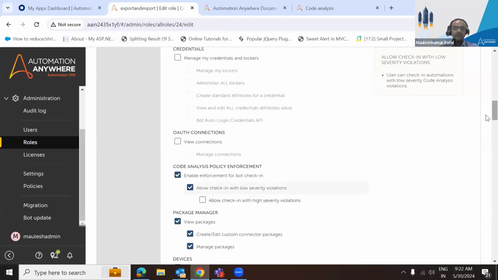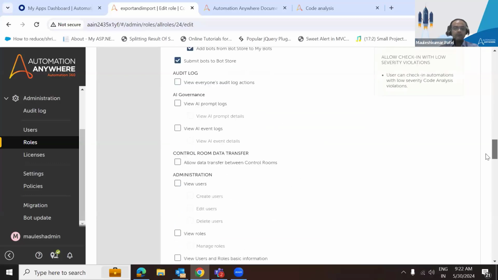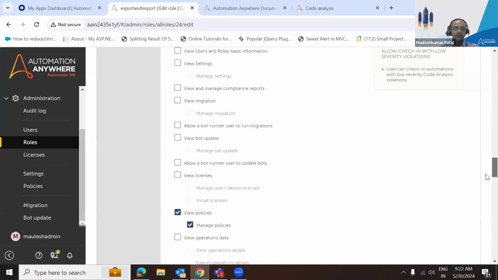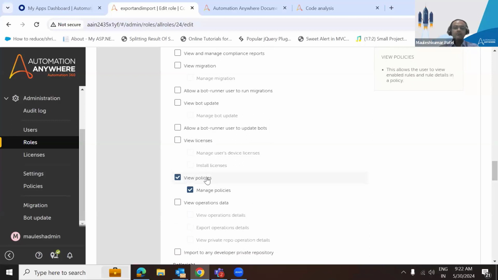That is the best part of it. Apart from that, as a lead developer, they can have this permission at the bottom. The lead developer or COE lead can manage this. They can have permission to view the policy, and they can manage the policies as well. That's a part of a role, so you can assign this role to a user that you want to implement the code analysis best practices.